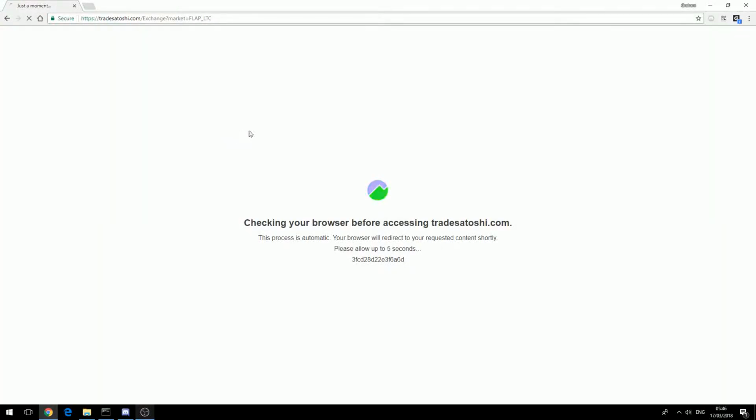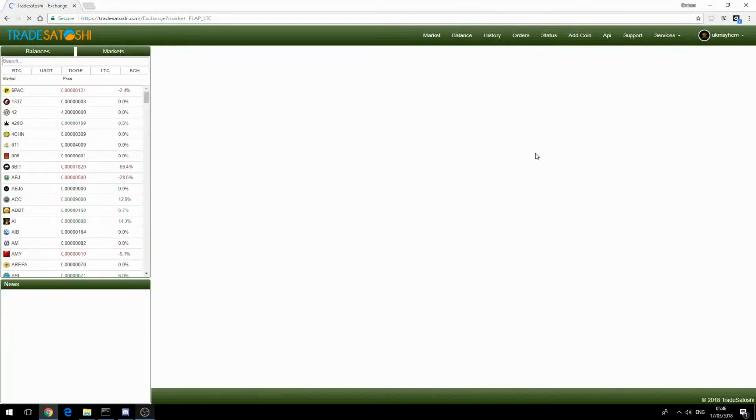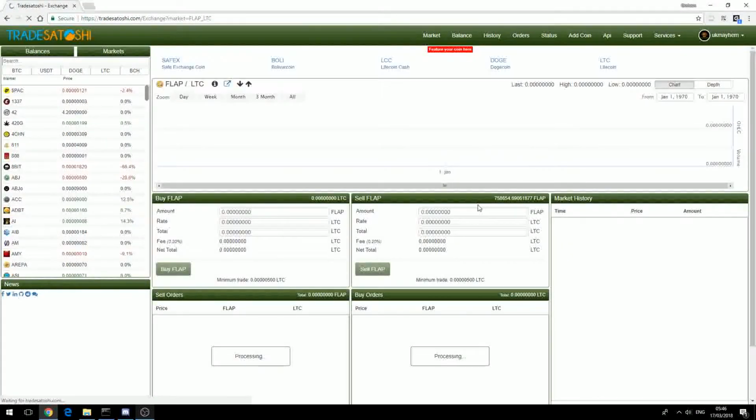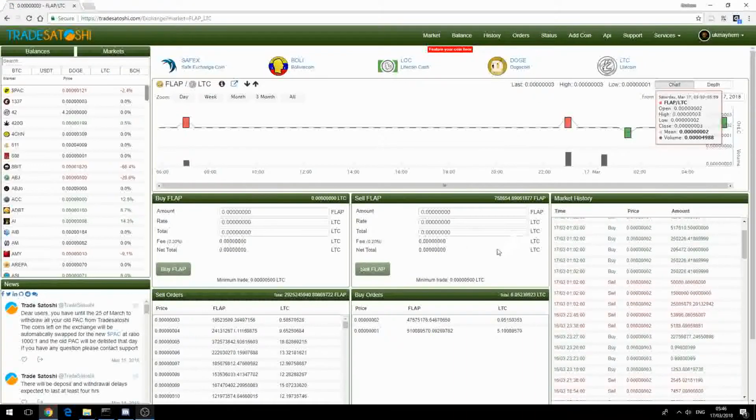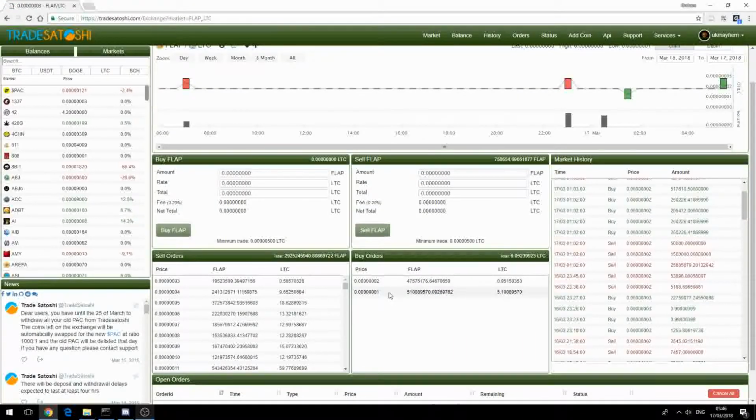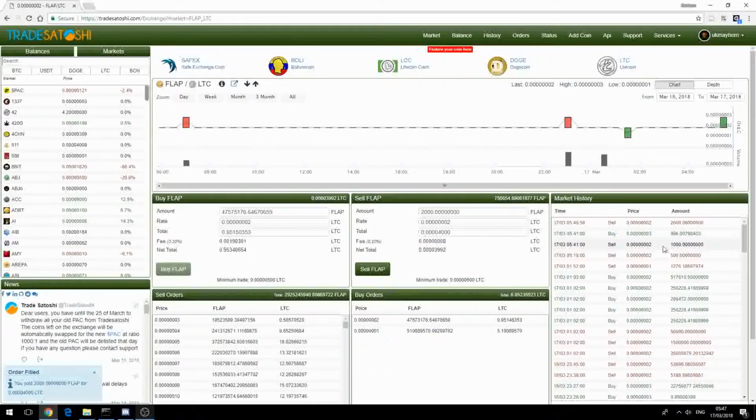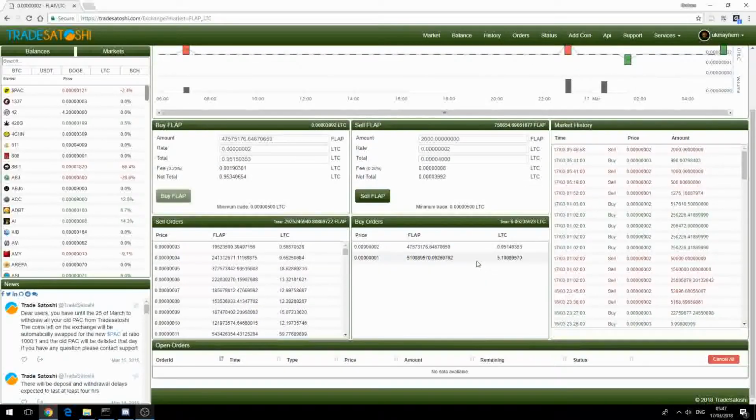When that loads, you'll see this window here. So what will happen is we're going to put in an order at 2 Litecoin Satoshi and we're going to sell, say, 2,000 coins. So now we sell that, we'll set the price by clicking here and then we click sell. Within a couple of seconds, what should happen is you should see the order pop up here. Now that goes with selling coins.